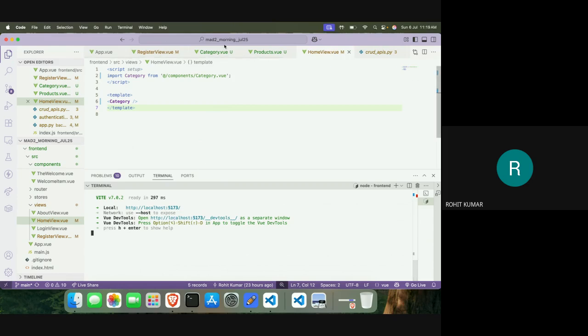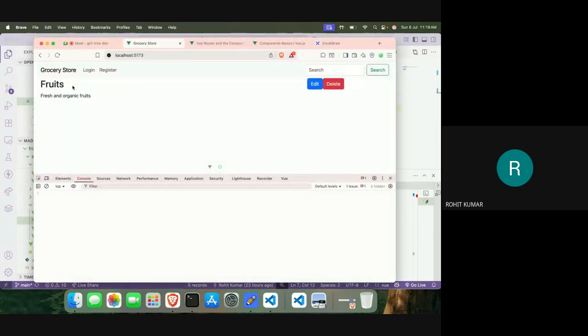I think I forgot to save. That error happened because first I saved the home view and then I saved the category view. That's why that was happening. But yeah, right now this is how my home page looks like. So I have the fruits, whatever the content which I wanted to display, and I wanted to display these two buttons to edit and delete this functionality. So this is how it is happening.